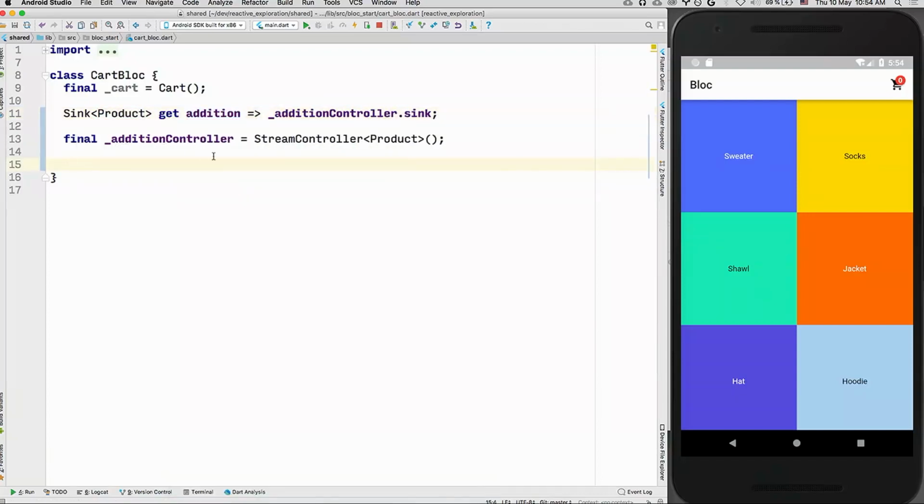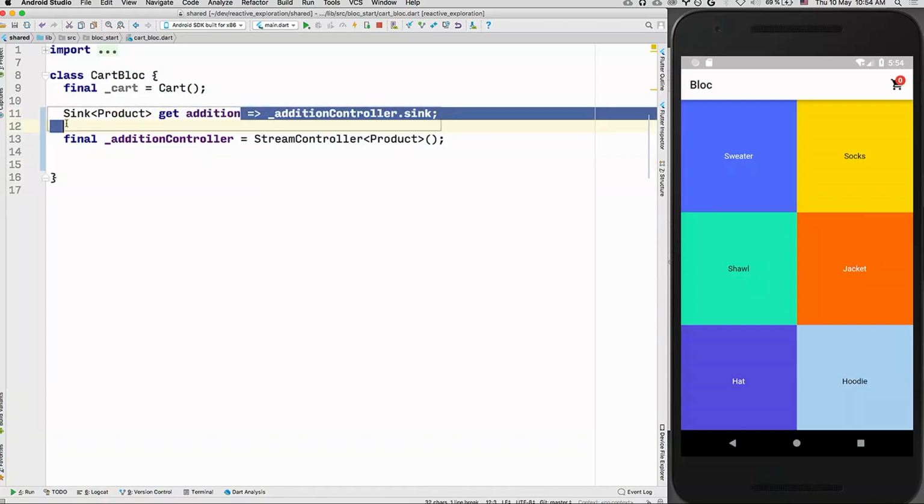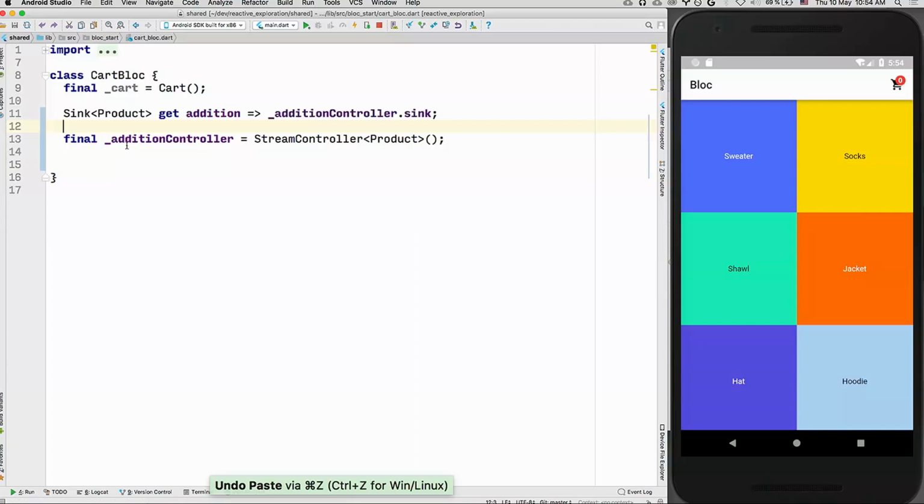This is that input sink that you can access externally. And then this is backed by a stream controller called addition controller. StreamController is just a basic class in the stream library in Dart, the core library. And that helps us listen to the stream of things that are coming from outside.